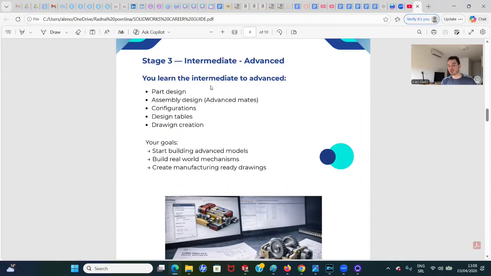Now, once you know the basics, you go to step number three, which is learning more advanced part design and assembly. So learn advanced part design tools and techniques, assembly design, and also more advanced mates. Mates are just features we use to connect parts into the assembly. Also configurations, how we can create different configurations of our model using design tables and configuration manager tree. And then also more advanced drawing creation. Once you pass stage three, you can work in the industry on professional projects.